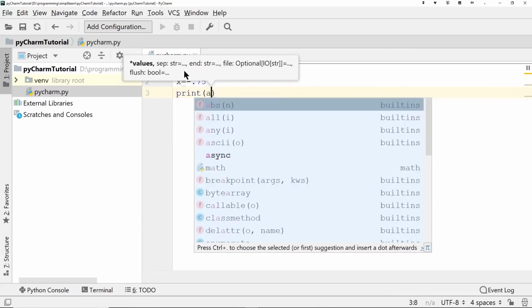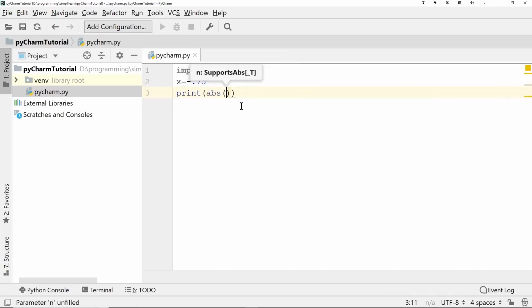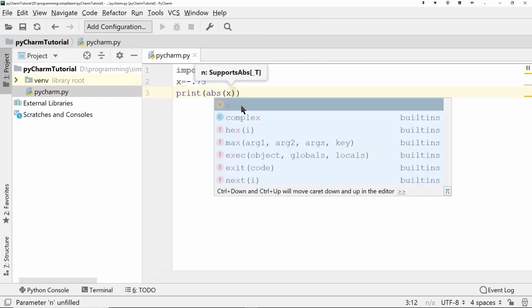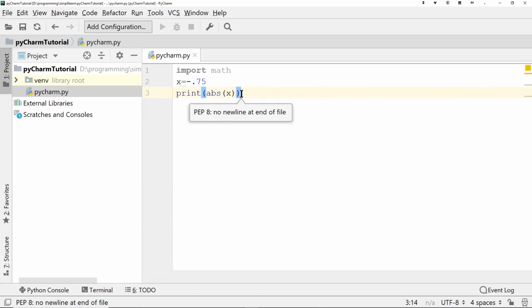And let's say I'm doing absolute value. I want the absolute value of x. You will see it appear there on the top, and I can either hit the enter key or I can click on it. And if I click on it, it does absolute value, and we'll type in x. And it even shows me that x is on my list, so there's x. And now that we have all that, let's go ahead and run the code.